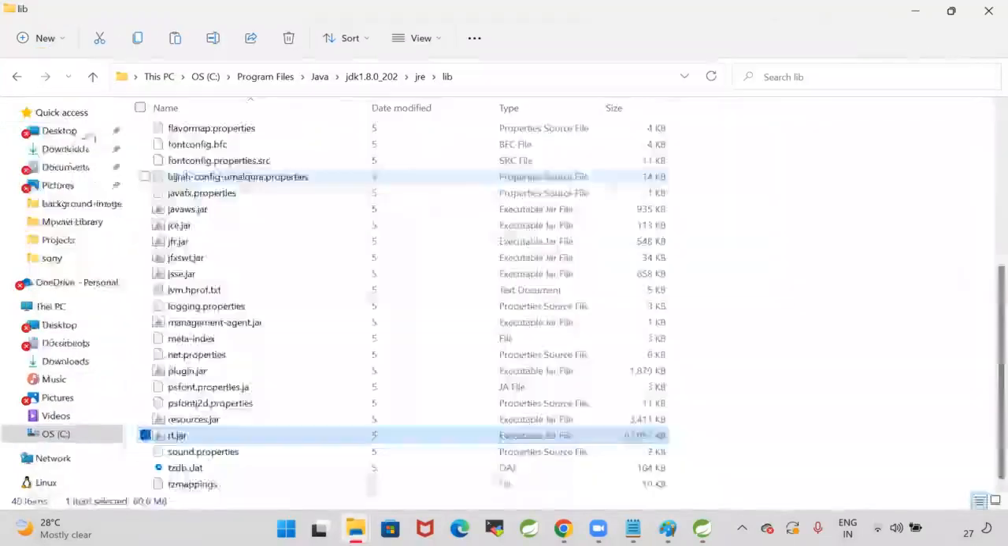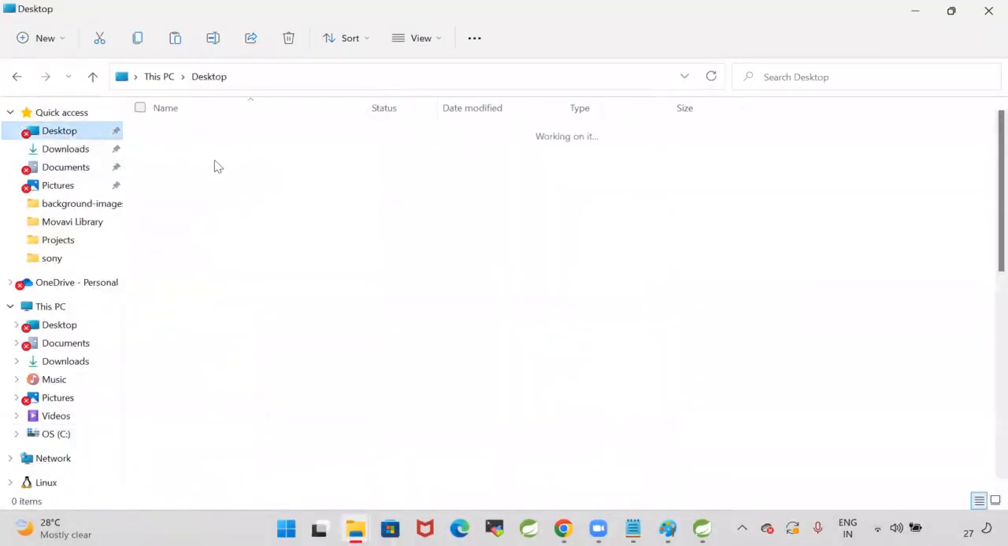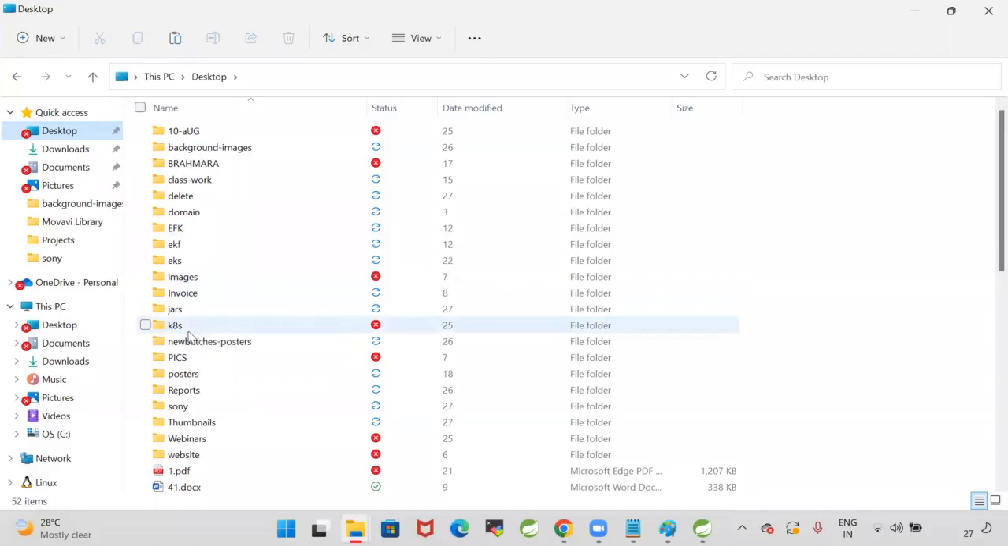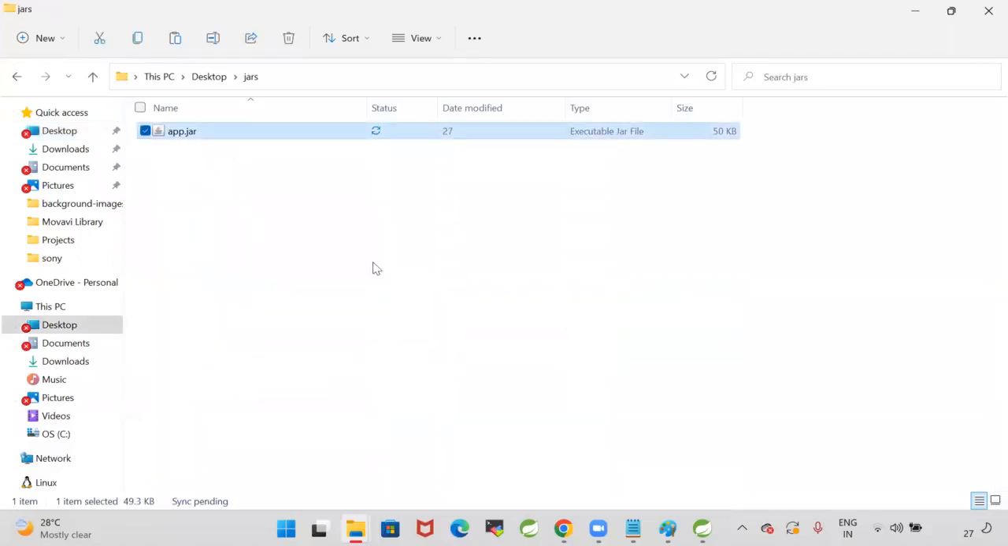Go to desktop. Check that jars folder. I created the jars folder. In the jars folder, can you see app.jar is created? Yes. Directly I have exported my application as a jar file. Right click on the project, export as a jar file. We have given the destination. We have given the name. Then the project is exported as a jar file.